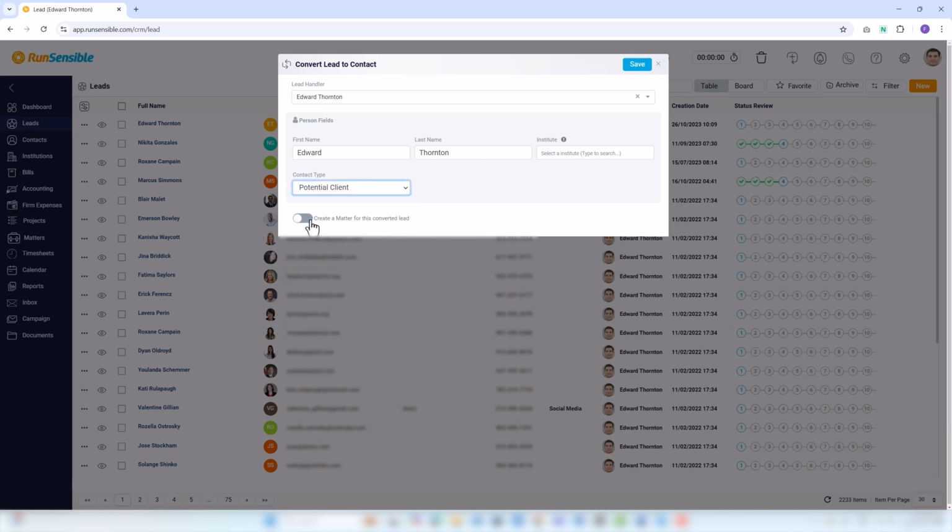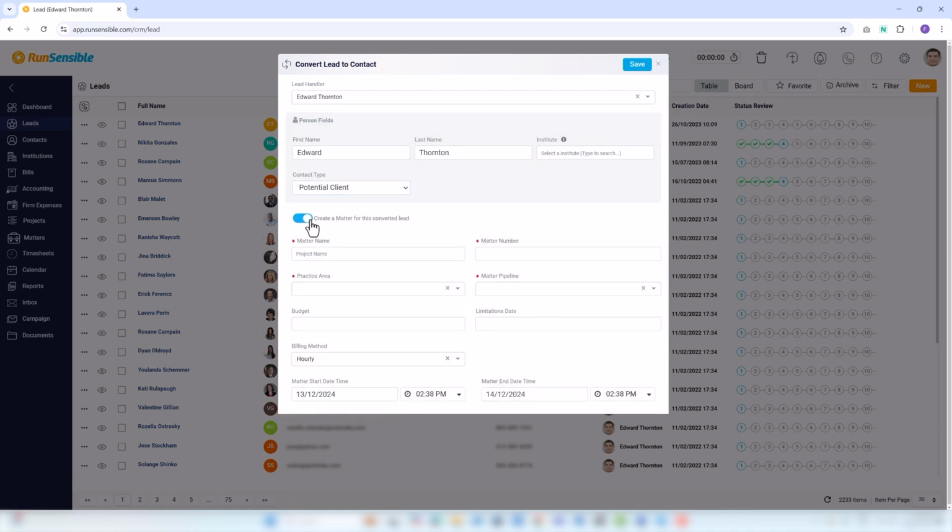Additionally, you can choose to create a legal matter for the converted contact by toggling the Create a Matter for this Converted Lead button. When activated, additional fields appear, allowing you to set up the legal matter seamlessly for the newly created contact. These fields include Matter Name, a required field where the user can input a name for the legal matter. Matter Number, a field for assigning a unique identifier to the matter.